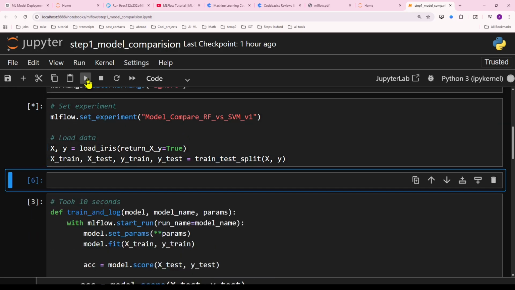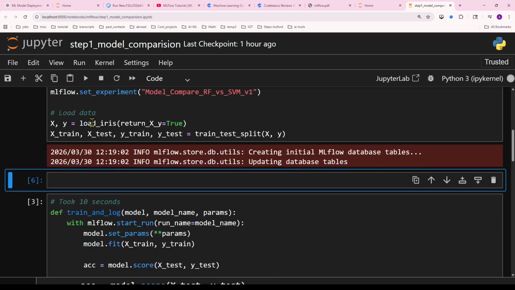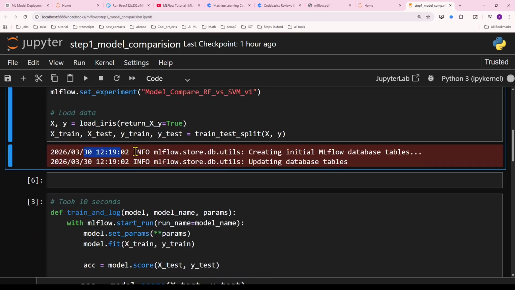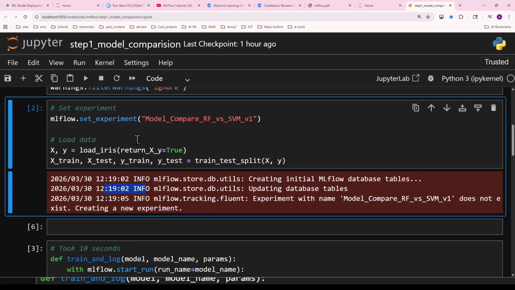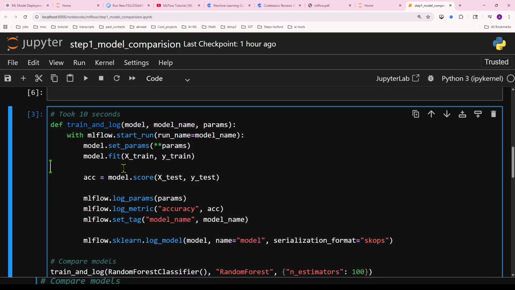Let's go ahead and run this and just wait for it. And there you go. I get some warning and information messages. All right, that's fine, nothing wrong with that. Okay, this is good. The cell ran successfully. Now I'm going to define a function.